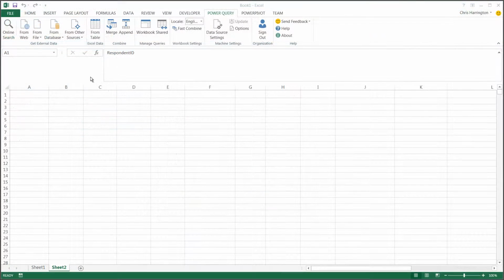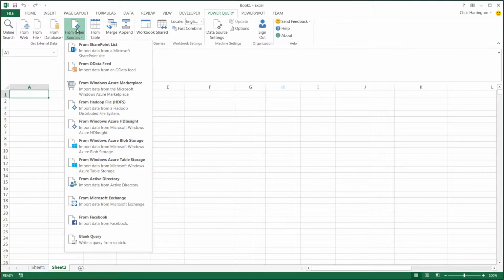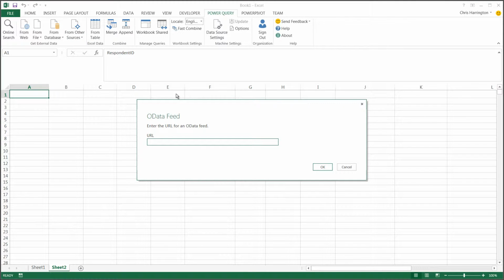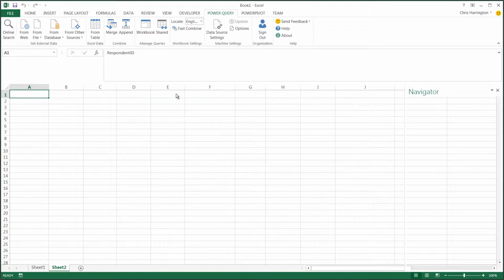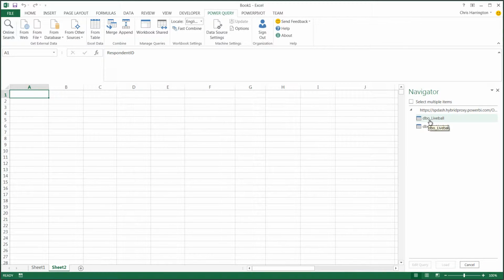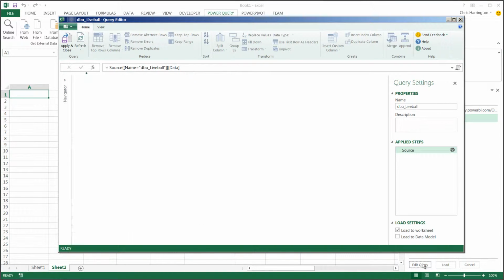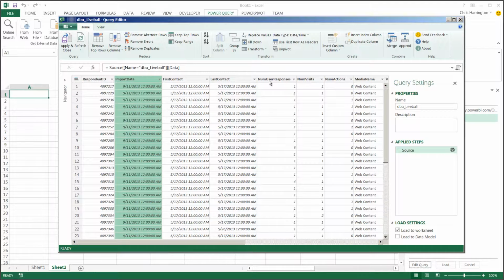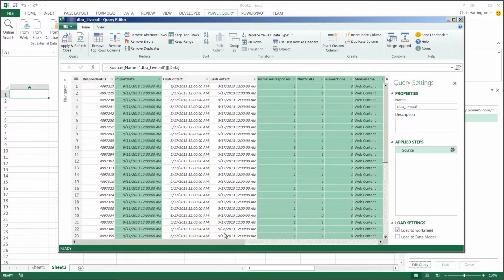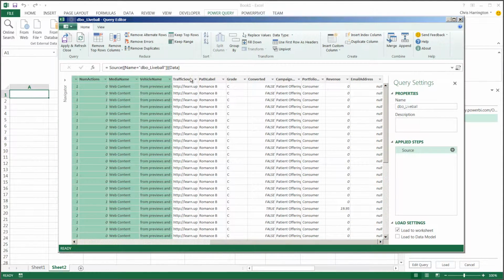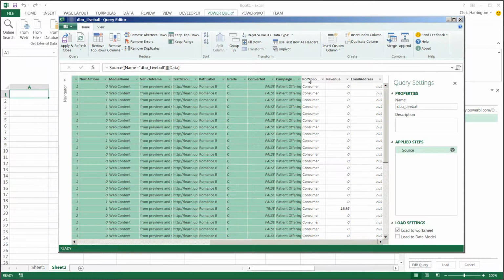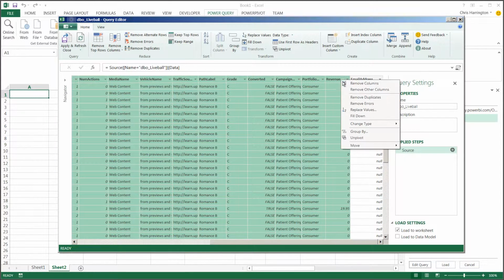On the Get External Data panel, I open From Other Sources and select From OData Feed. After I submit the URL, Power Query shows me the data tables exposed by the feed. I select the liveball table. The query editor shows me a sampling of data from all of the available columns. While here, let's select the columns of interest, right-click and select Remove Other Columns.